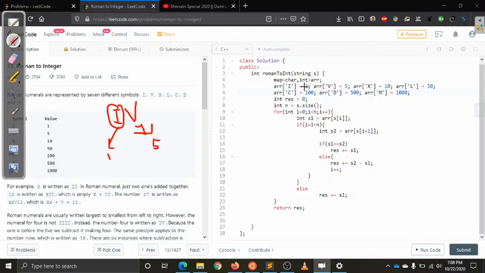First I created a map where I have assigned the Roman values equivalent to decimal values, and now I am traversing the string. Whenever I find this kind of pair, I am searching for a pair where the first value is less than the second value. Then we first made a result, and what we basically do is take the second one, subtract the first one from it, and add it to the result. That's what I'm doing here.